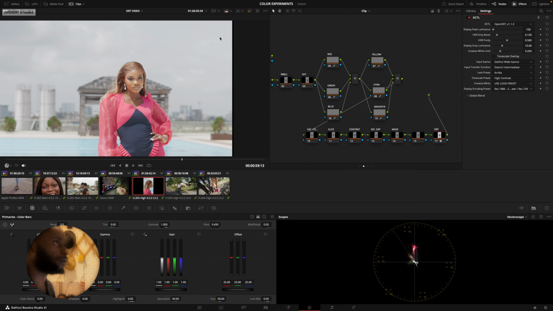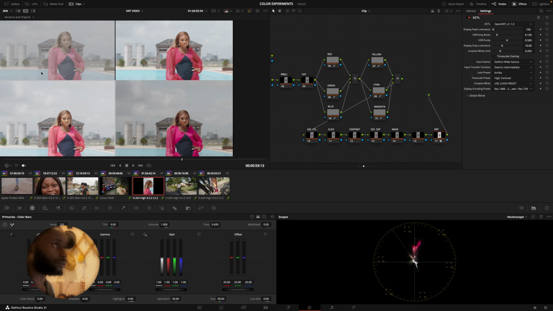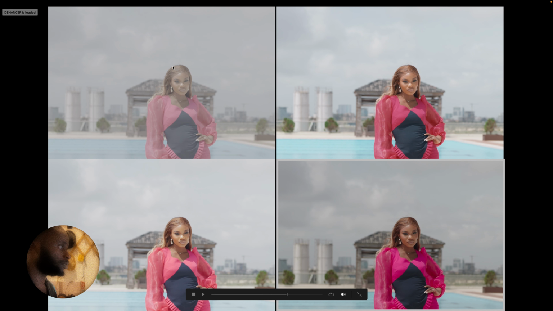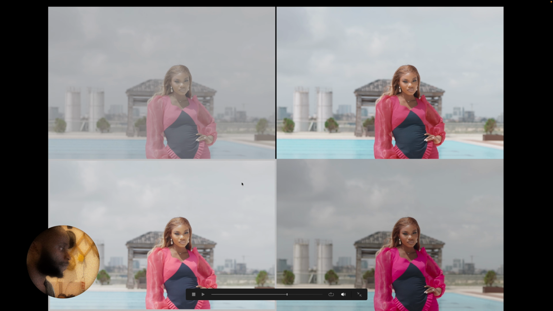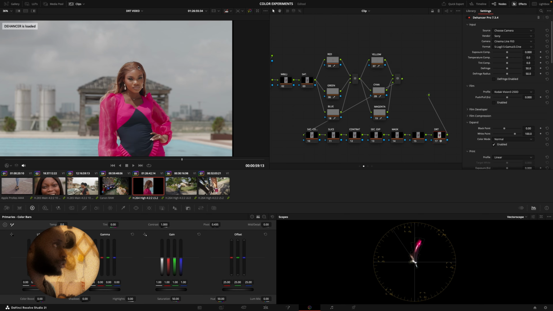If I pull up all of them and compare versions on the original, look at this. This is our log. This is Referent. This is openDRT, and this is Dehancer. It depends on what you want to do, but from what I've seen, most of the time Dehancer gets you very close to a very saturated, very good contrasty DRT that works for mostly all your work.